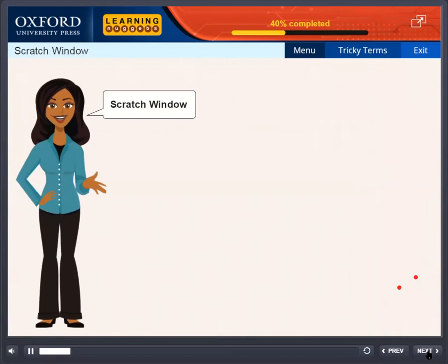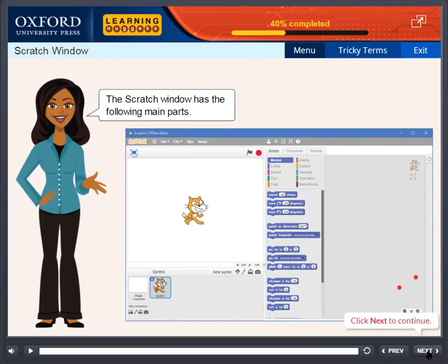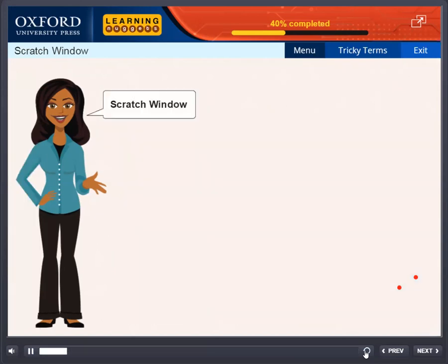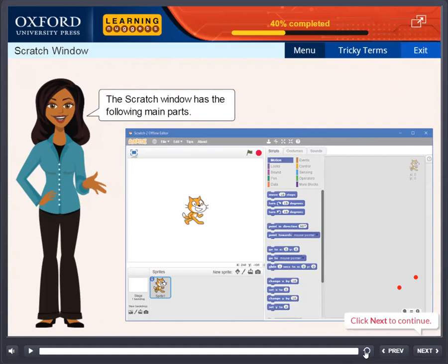The Scratch window has the following main parts: menu bar, stage, sprite list, scripts, costumes, and sounds tabs. Okay, so what are the main parts? Again, the Scratch window has the following main parts: menu bar, stage, sprite list, scripts, costumes, and sounds tabs. Now we are going to see each part.